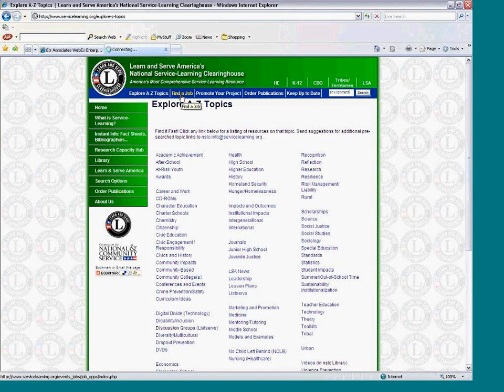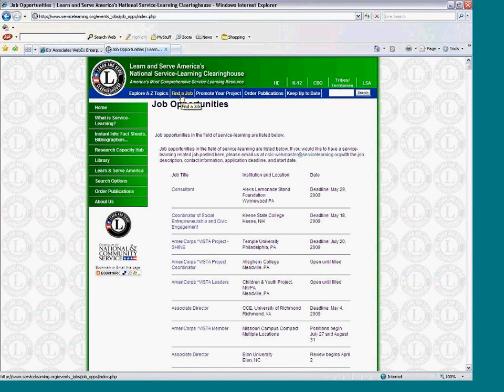Next one here is Find a Job, and we have job postings in the service learning field, and we post for free, so if you're looking to fill a position, you can send us the job ad, and we'll be happy to post it.